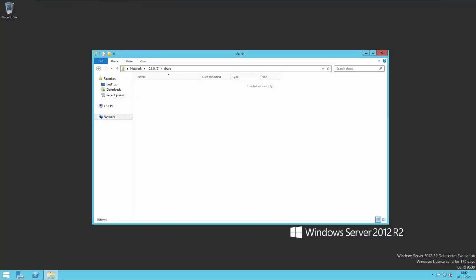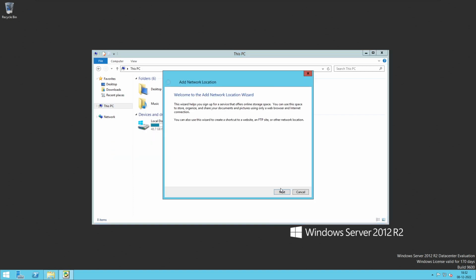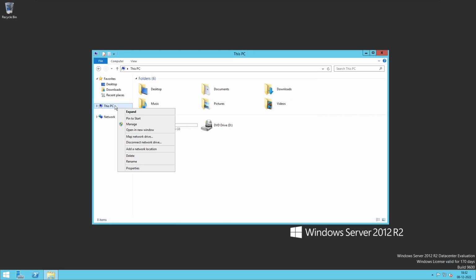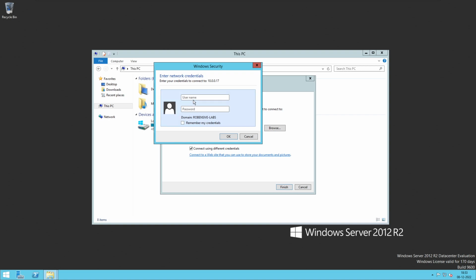Moving back to my RDP machine, this time I'm going to right click on This PC and choose add network location, or probably map a network drive. Yes, this is the one. I'll type backslash backslash 10.0.0.17 and connect using different credentials. The share name was share, and let's finish it. The username I'd like to use is admin with the password admin.